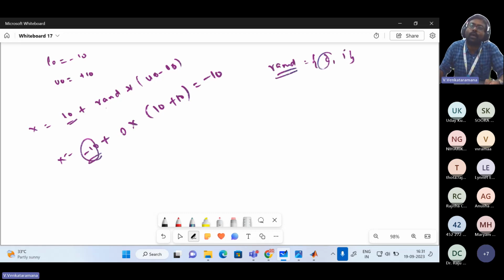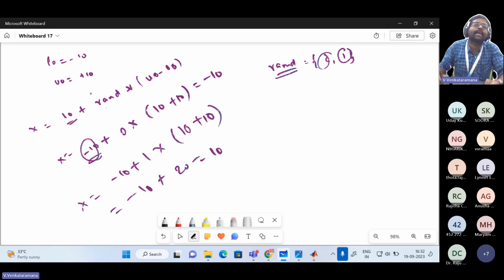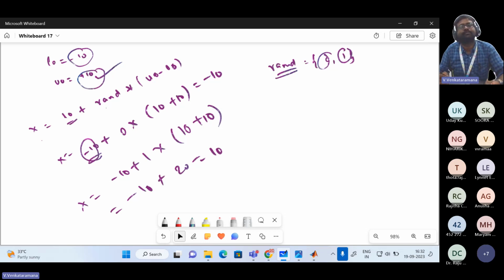Suppose the rand value equals 1. Then x equals lower limit, minus 10, plus rand value 1 multiplied by (upper limit 10 minus minus 10). You can see it is minus 10 plus 1 times 20, which equals 10. The maximum value will be assigned. That means if the rand value is 0, the lower limit will be the x value, and if it is 1, the upper limit will be assigned to the x value. If it is any value between 0 and 1, then any value between minus 10 and plus 10 will be assigned to x.